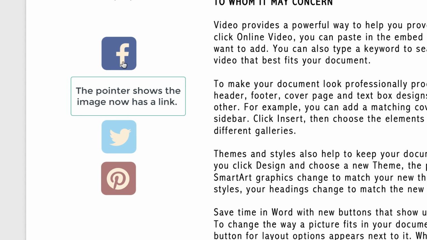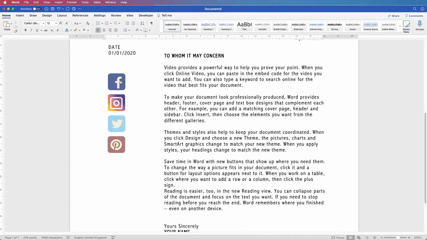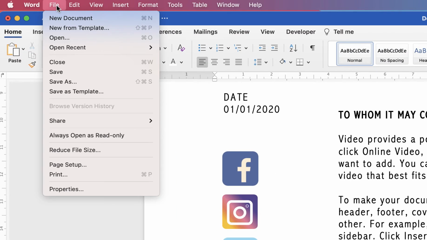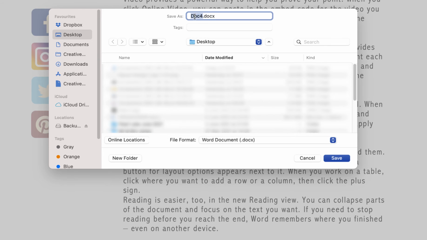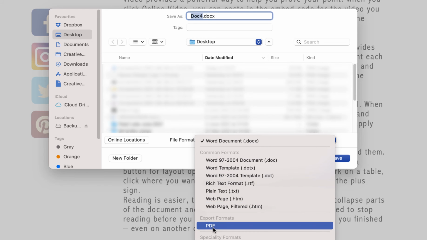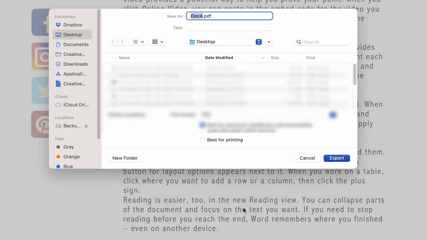So let's save this out as a PDF. Lots of people want to use these documents as PDFs, and I'll show you how it will work as a PDF. So go up to File, go down to Save As. I'll leave it as Document 4. I'm going to save it onto my desktop. Go down to Word Doc and save as a PDF. And then just click Export.